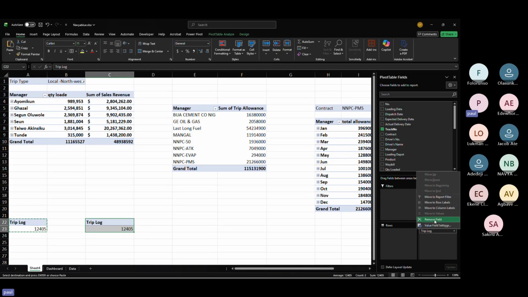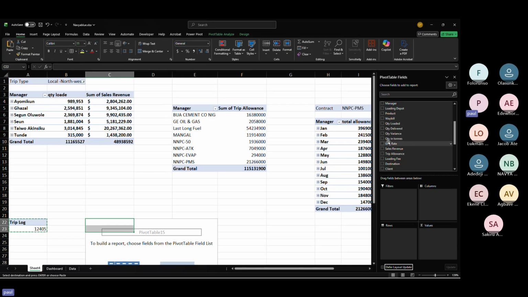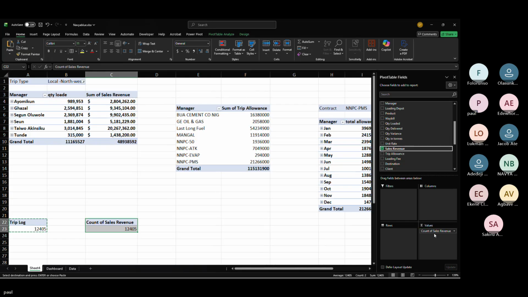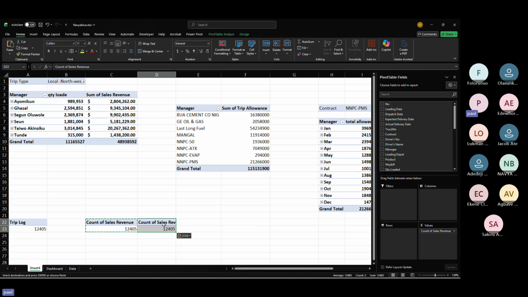So I'm going to remove this. I'm going to bring in our sales revenue. These are sales revenue. Can you see now? Next thing is loading fee. I think I should be able to put it beside them. I don't want to confuse us too. Same time.